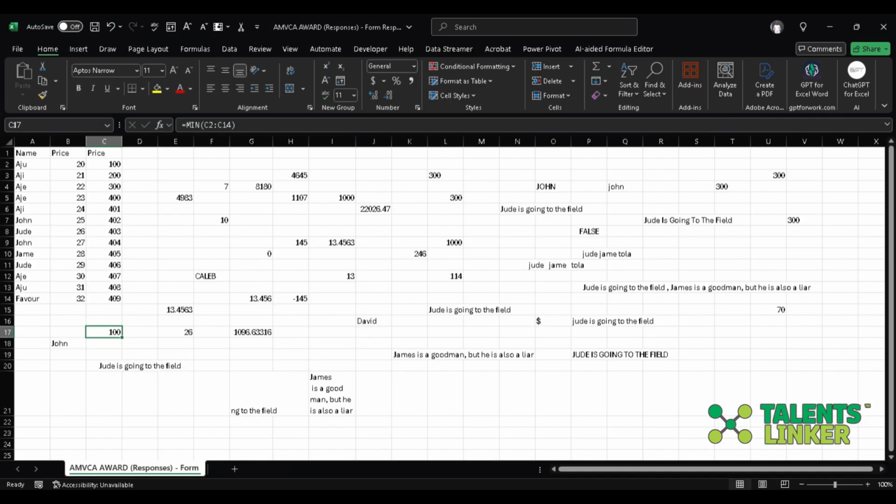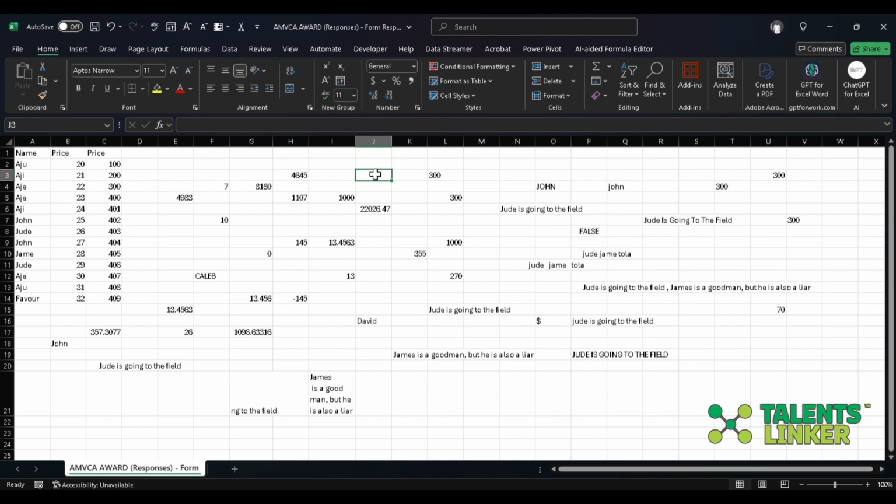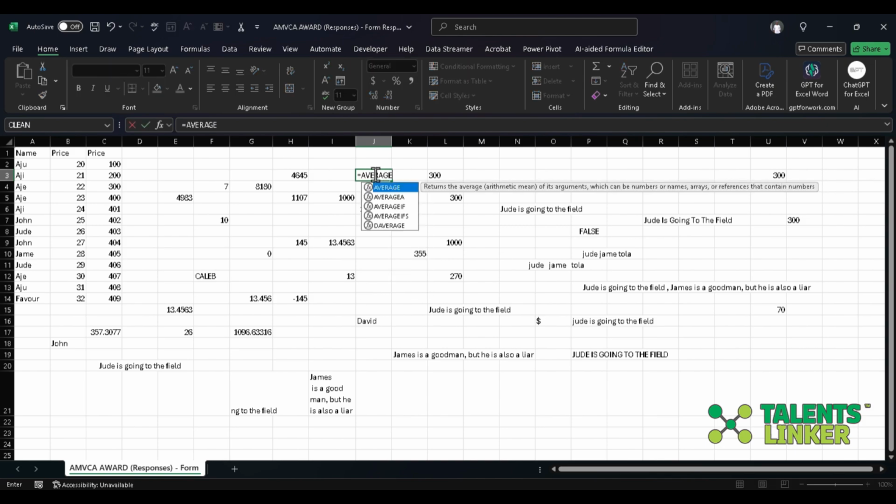Just like you have the max, let's use the average. If you do this, you see it's returning the average of an argument. So what about average if? Let's check for average if. Equals average if, we have to select the range, the criteria, and the average range. Just like we have sum if, we have to select the range, the criteria, and the average range.